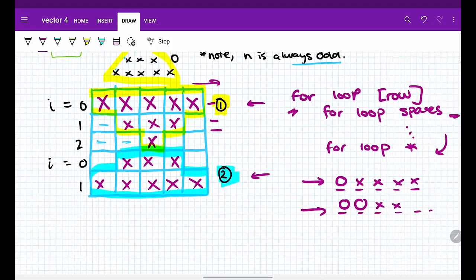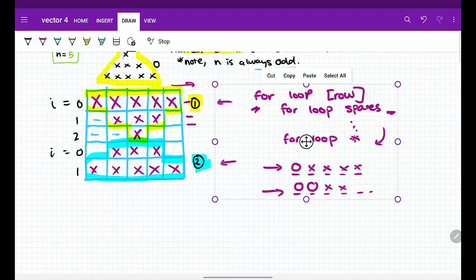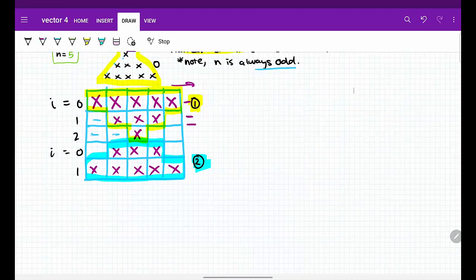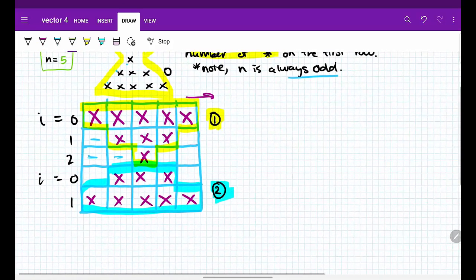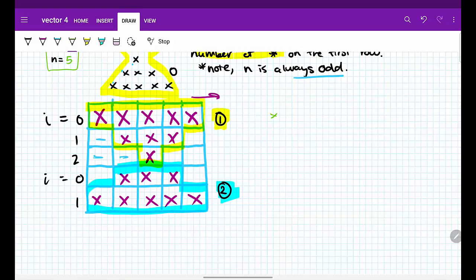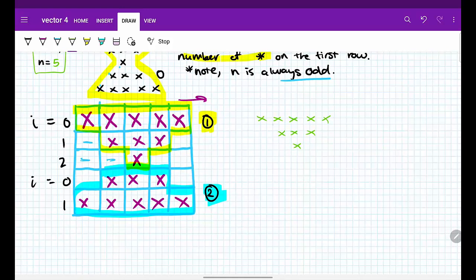So how are we going to do this? We can take a look at this diagram, where I've split it up into 2 parts: part 1, which I've outlined in yellow, and part 2, which is blue. In the first one, we're going to print what I'm going to call an inverted triangle. First we find out how many times we need to loop through it, which just means how many rows. I'm going to count this in rows.